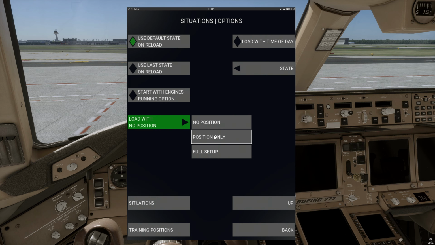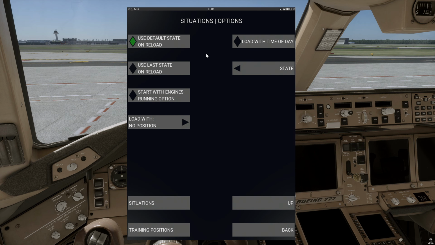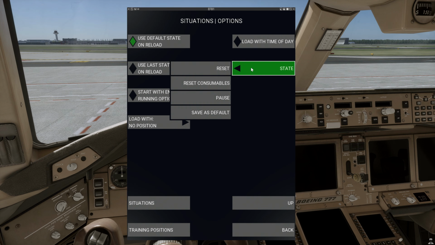So let's say if you had a specific panel state that you wanted to keep, but you only want to change the position, you would select position only. If you have saved a situation where you want the position and the configuration of the airplane to be saved or loaded, you would select full setup. Also, if you want to save or load the time of day for when you have saved the situation, you would also select this option. In addition, there are consumables that you can save or reset. You can pause and save as default.